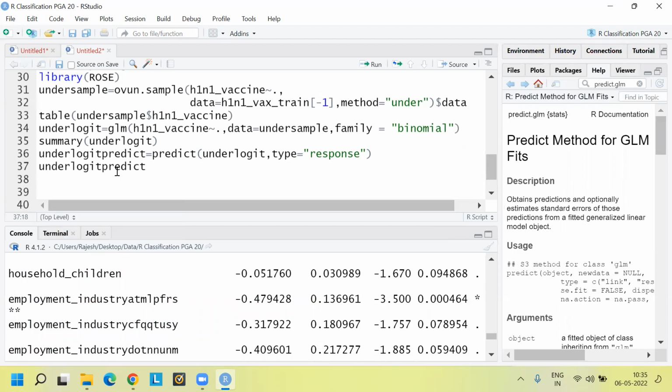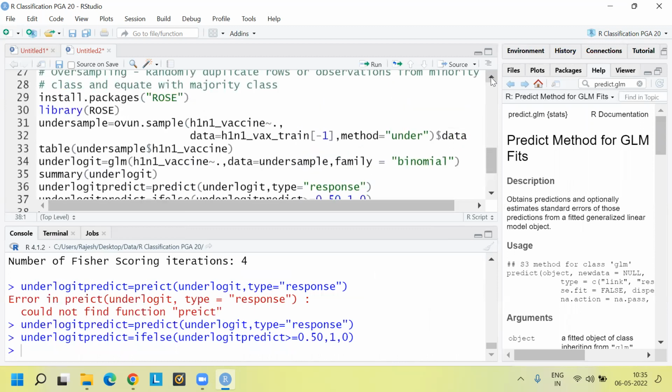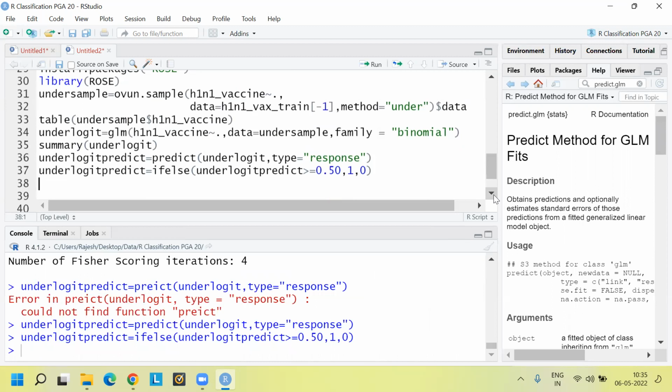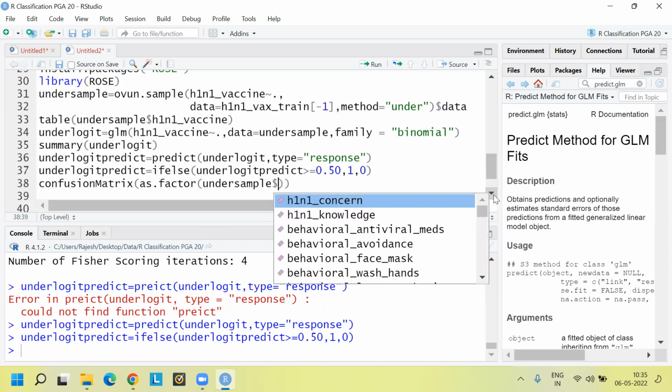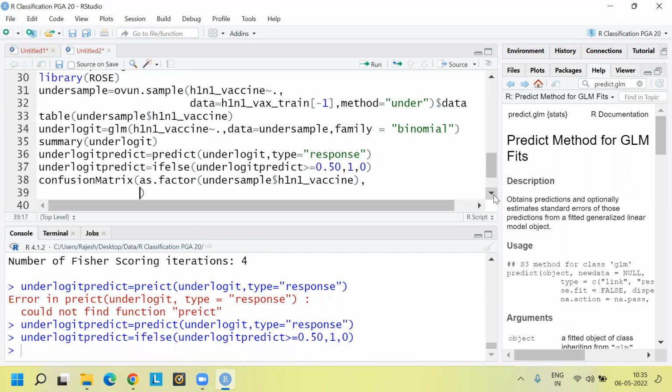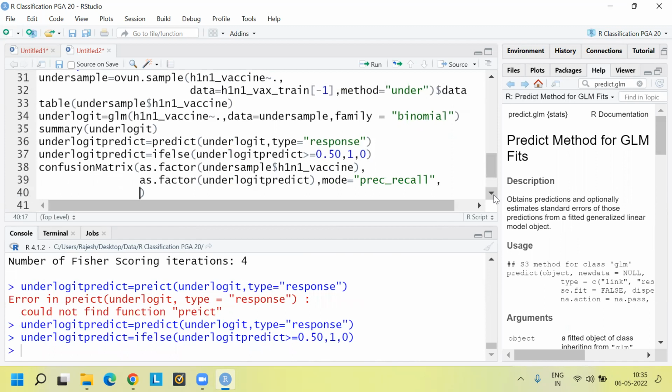undersample_logit_predict is equal to ifelse undersample_logit_predict greater than equal to 0.50, comma 1, comma 0. Confusion matrix as.factor undersample$H1N1_vaccine, comma, as.factor undersample_logit_predict, comma, mode is equal to prec_recall, comma, positive is equal to 1.